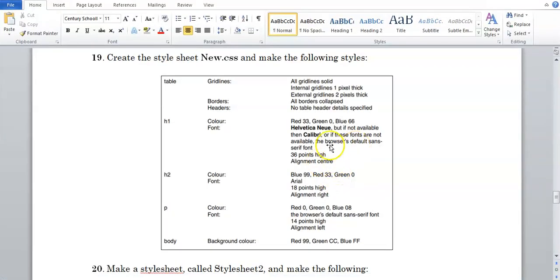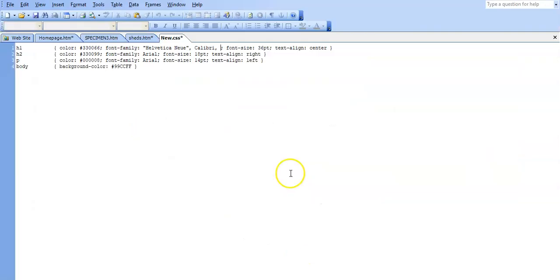And then is the default sans serif font. So I'm just going to type in sans serif. And it's 1 word, so I don't need quotations. So basically, the computer's going to go and look for Helvetica New. If that's not there, it's going to then select Calibri. And if Calibri is not there, it will be sans serif, or the default sans serif font for H1.